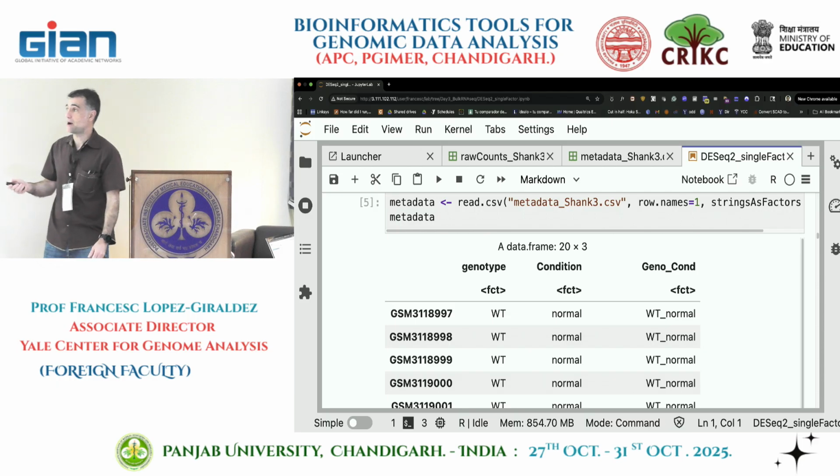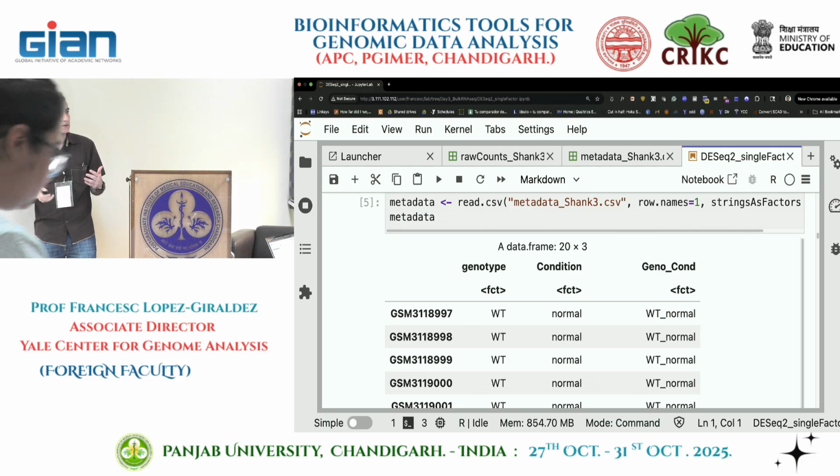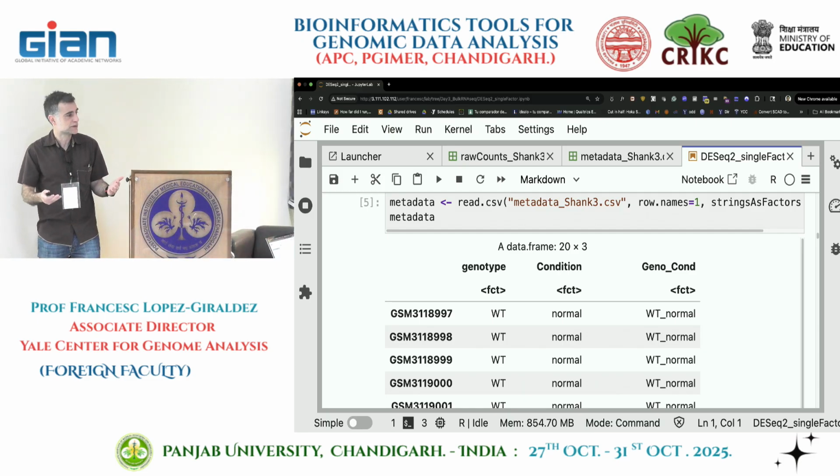But DESeq2 has the power of telling, if you give me these factors separately, I can estimate the coefficient for genotype and the coefficient for condition separately. So that's why my general recommendation, if you have this type of situation, is to first try to do it separately. Then if you think it's better to combine for whatever reason, and there are reasons for that, you could do it.